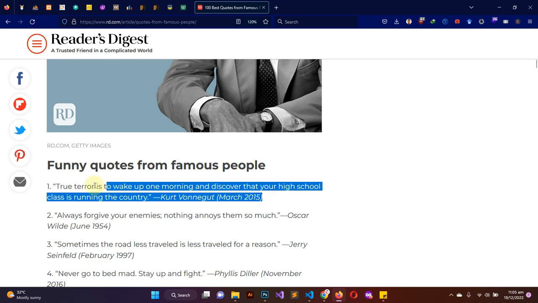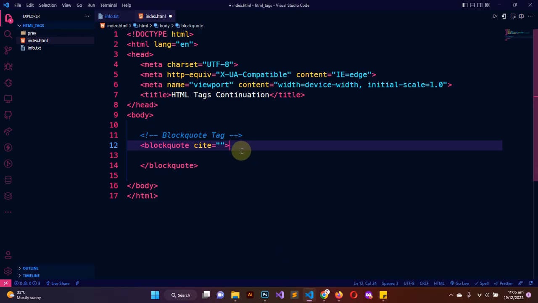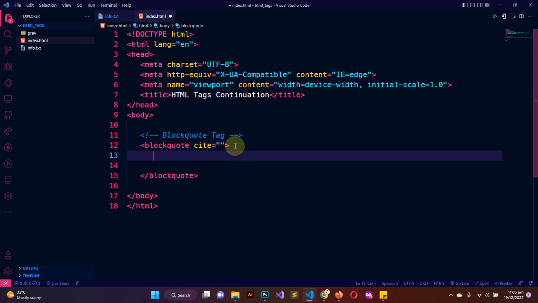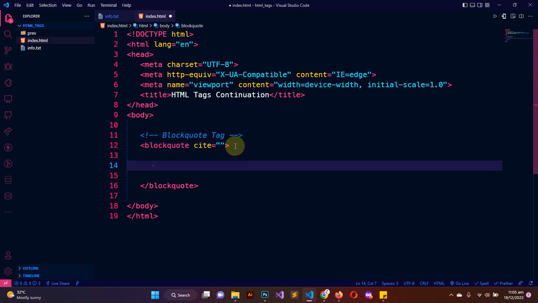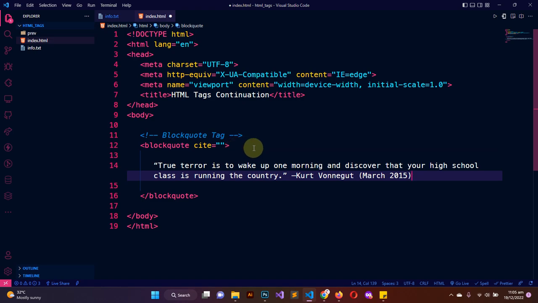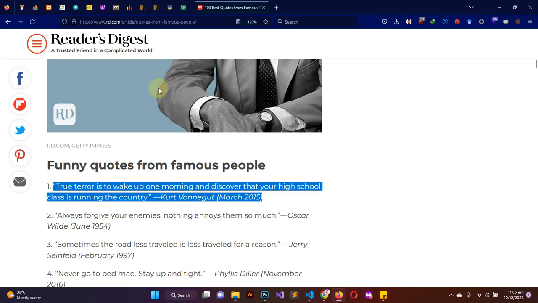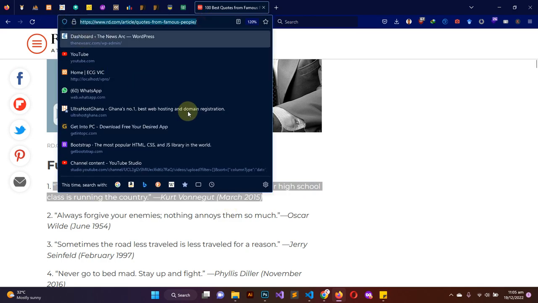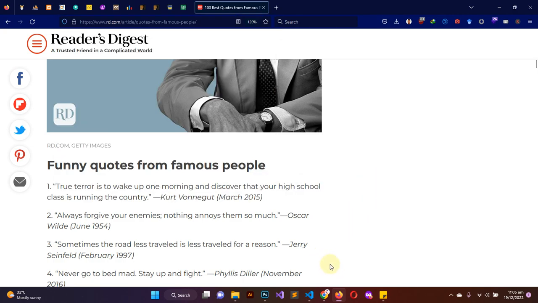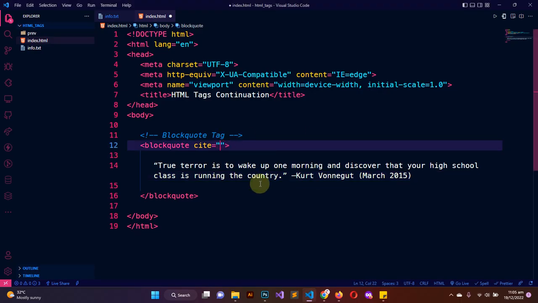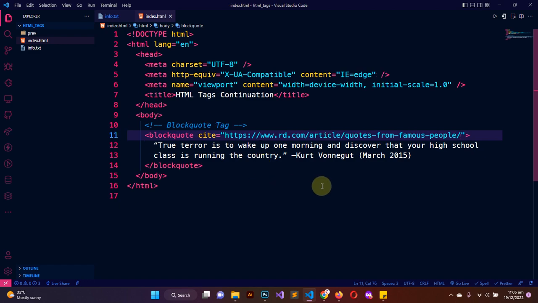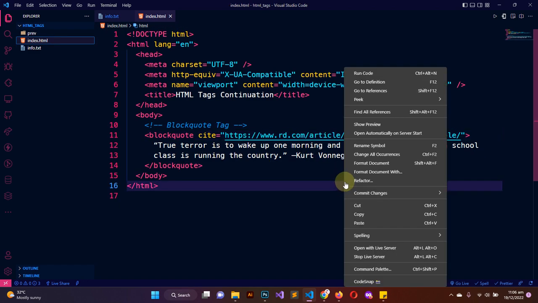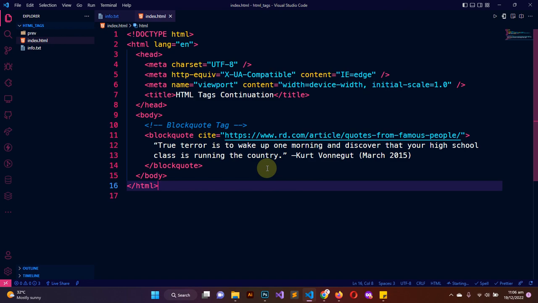Let's copy the entire thing, and then let's go back to our editor, and inside of the opening and the closing blockquote tags, we paste this entire text. Then wherever we copied this from, we put in the link over there. So let's copy the link, go back and paste the link here. Now let's open this in our web browser to see what we have so far.